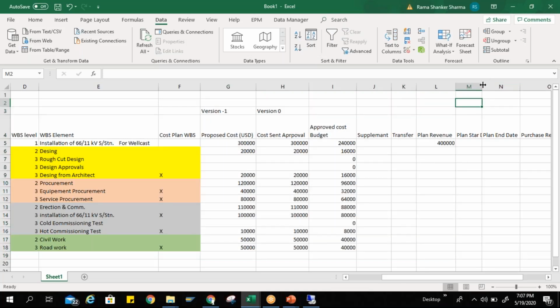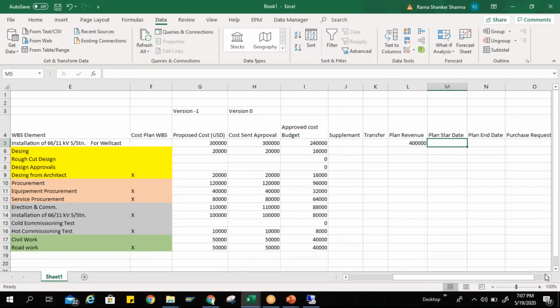Now next is the plan start date. Let's say as per your plan, you have to start this project anyhow on 1st of July 2020, and you need to finish this project within a year, by 30th June 2021. So this is the start date and end date you got from your customer, and it is agreed as per your contract.